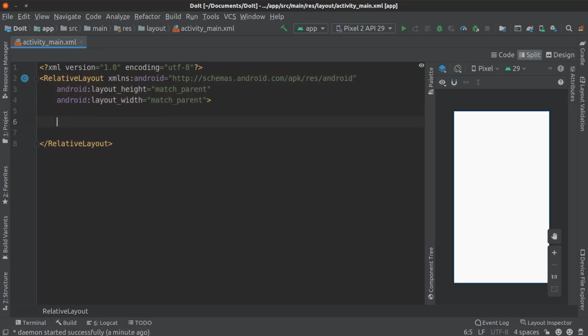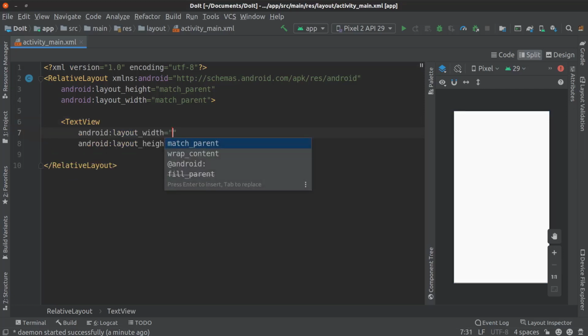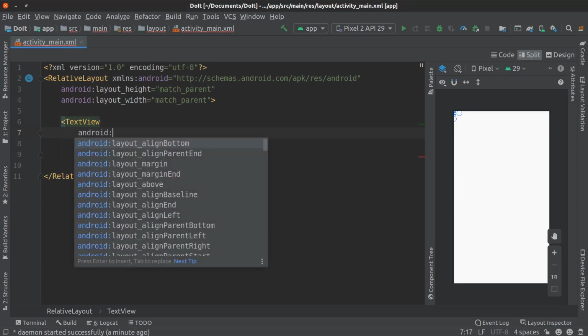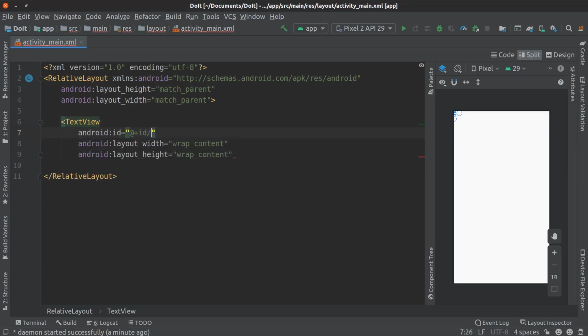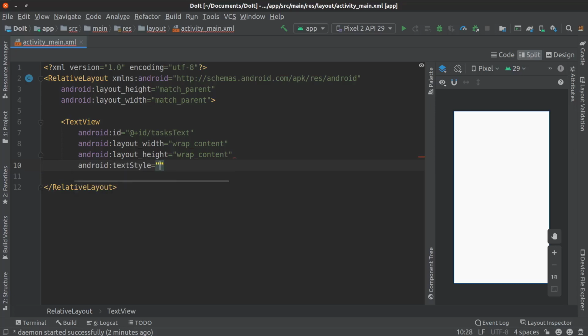As you saw in the application, we have a TextView which shows in bold "Tasks" written on it, just as a heading. So we will be adding that, with width wrap_content and height wrap_content. Also we will be adding an ID to the text. So android:id equals @+id/task_text. After this, let's make the style bold. android:textStyle equals bold.